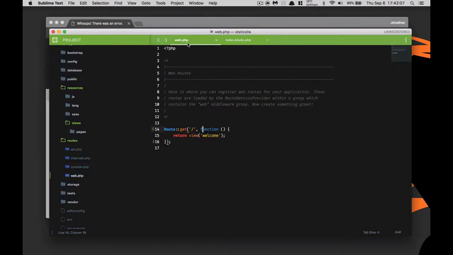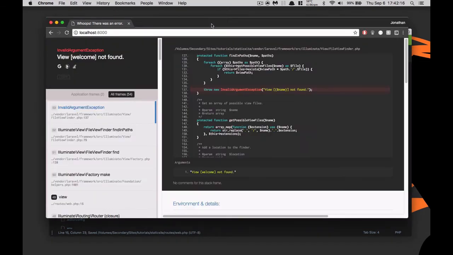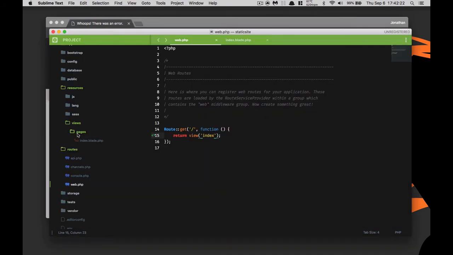Okay, well, let's go ahead and tell it to look for index.blade.php. So let's just type in index, see what happens. Save it, refresh, index is not found. Well, that's right, because we've put it in the pages folder. So what we can do is we can do one of two things.